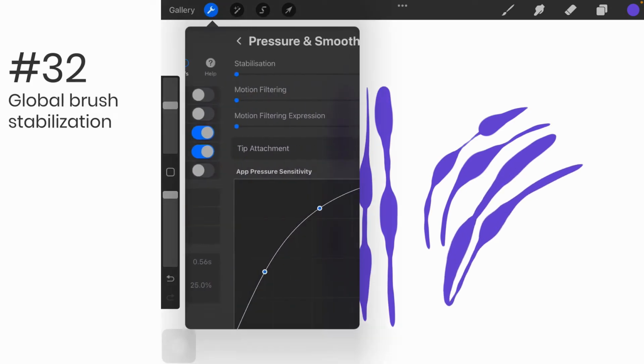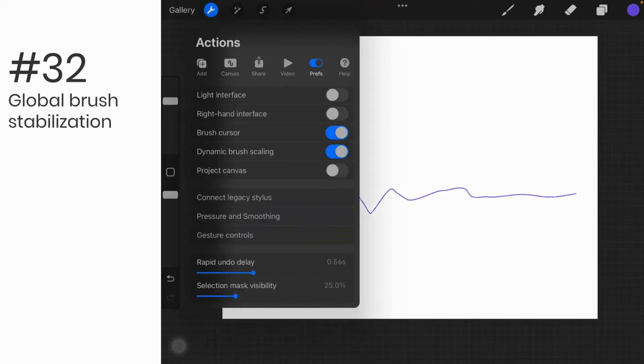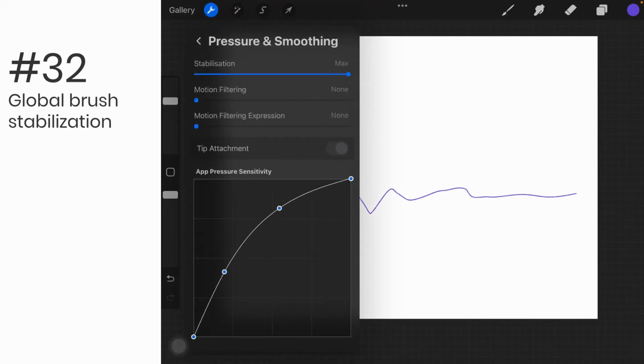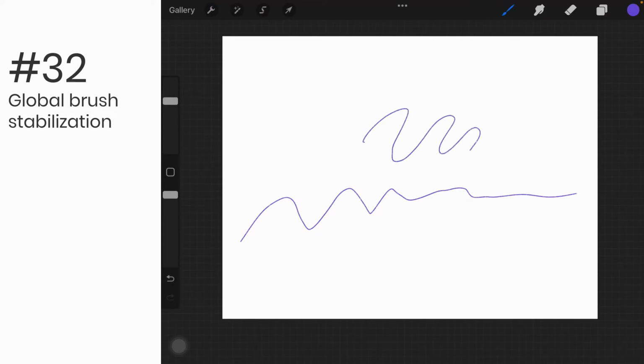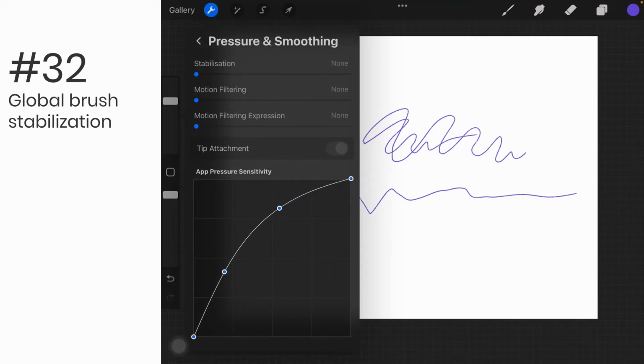Next thing in the same section is the stabilization. So if I increase this to max, you will see that I cannot really draw where I am drawing. It stabilizes it so much that it creates these weird shapes. So if you are going to use it, keep it to around 30% for all your brushes, which gives smooth lines as it doesn't take over your pencil as well. I personally turn it off and do the stabilization of the brushes individually, which I'll show you in the next section.